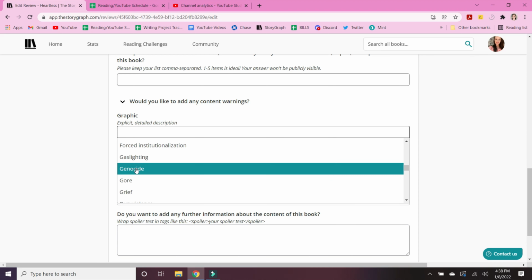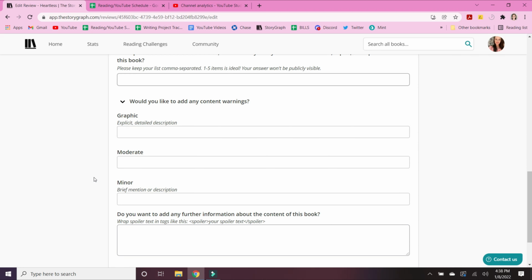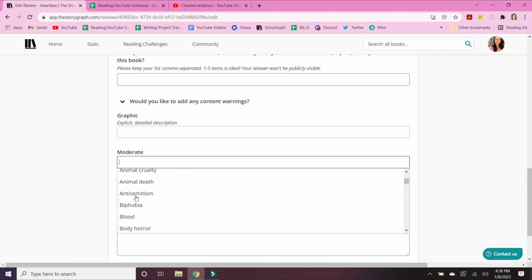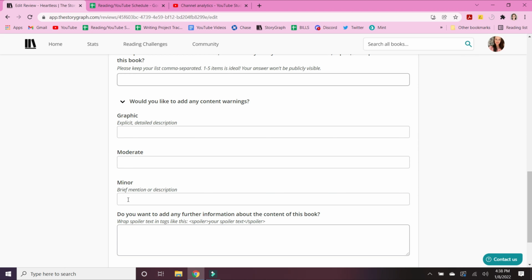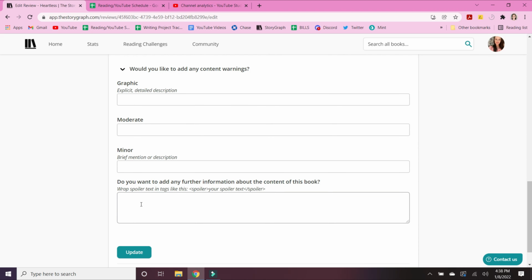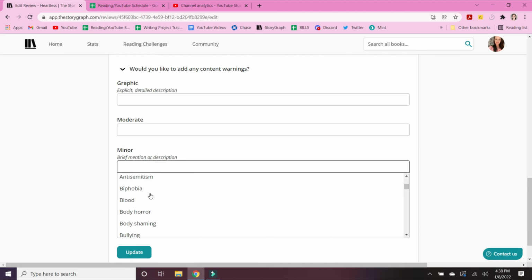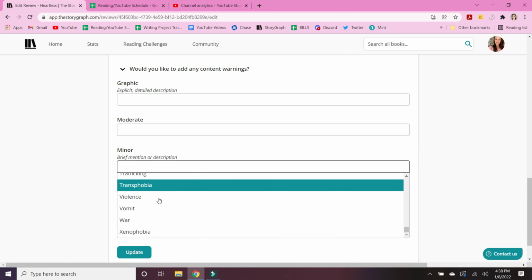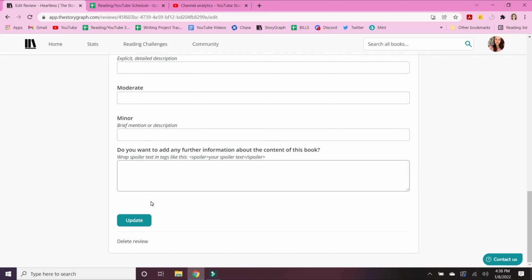So if it was really graphic gore, then you could do that. If it was more moderate, you could put it in here. Minor would be just a brief mention or description. And then you can add further information about the content of the book as far as content warnings. So if you want to give a little more of an explanation on something, you can do that there. Or if there's something that isn't in any of these lists, you could put it in there. And then you can always also delete your review.